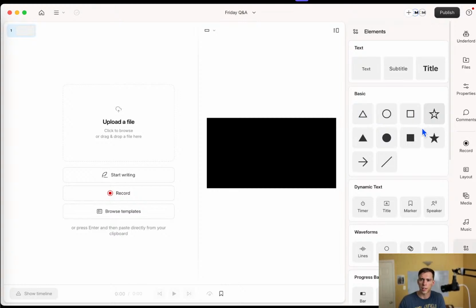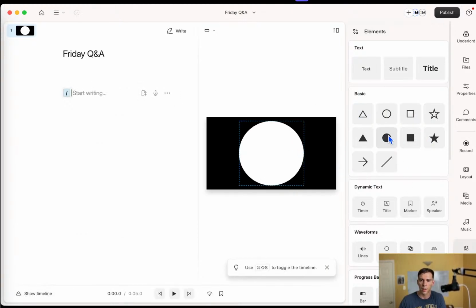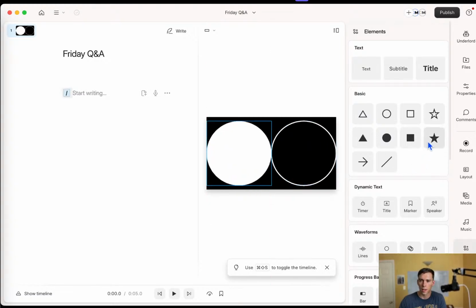You can just see in a preview exactly what that shape is going to look like. So I can just click on it and there it is. Let's see a hollow one. There's a hollow one. And let's see a star. So the star is just four corners. It's not like there's a dot on each corner. So it's kind of like a square in that sense.